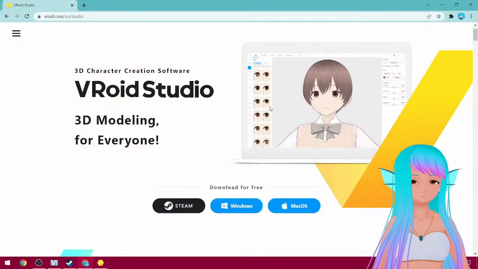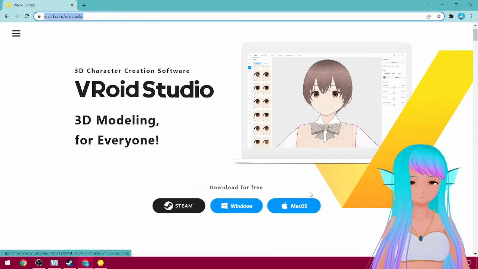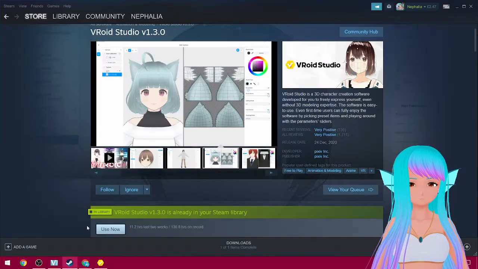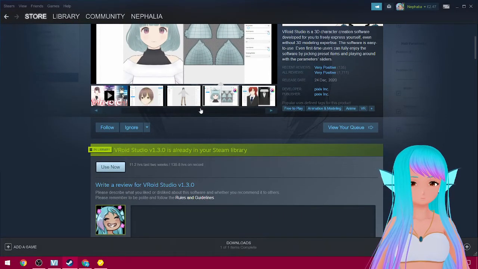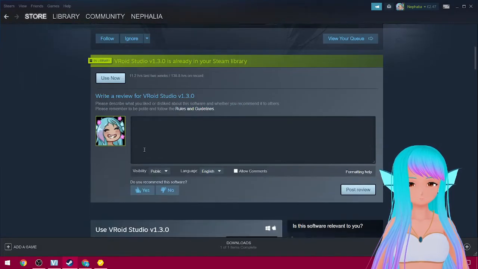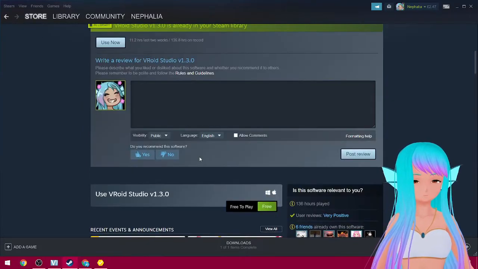So first off, we want to go to VRoid.com. If you just search VRoid in Google, you'll find it, but I'll also have the link in the description. So you can download the Windows version and the Mac version here. These are the standalone releases, but you can also download it on Steam. So this is what it looks like on Steam. I prefer the Steam version because it automatically updates with each version, so you don't have to worry about having to download a new version when they are released.